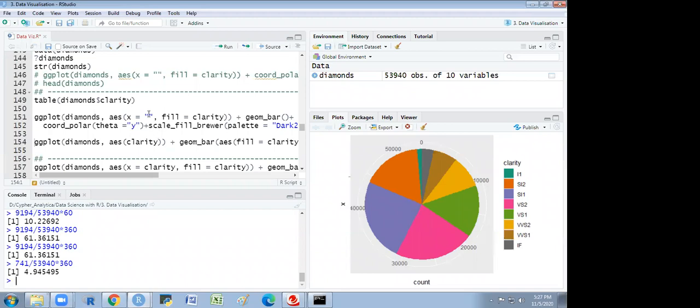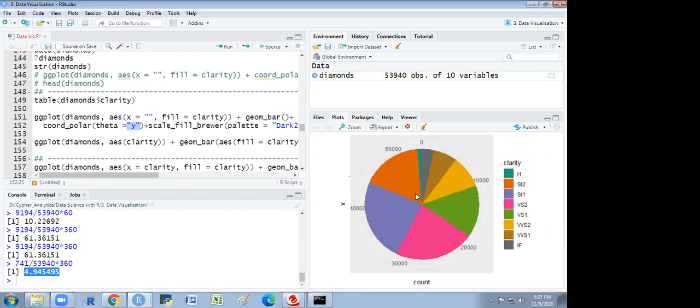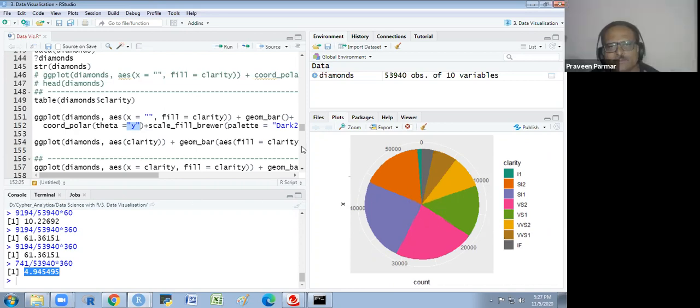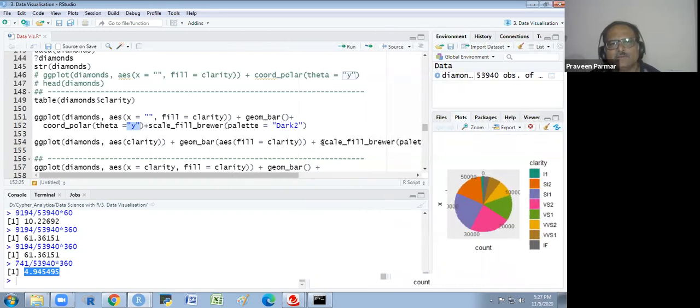So I have taken X blank, fill by clarity. This is filling; the degree theta I am taking by the clarity. Okay. So I have taken the theta Y. Y is the count here. And as per the count, it has converted them into degree. Got it, sir. So we have created one, and then I will show you another.